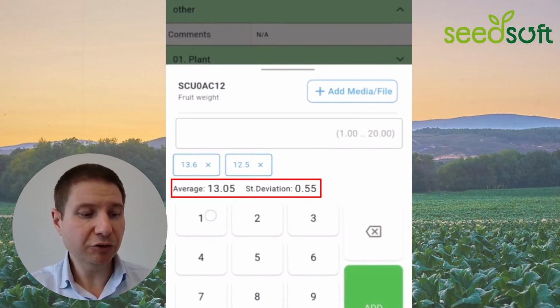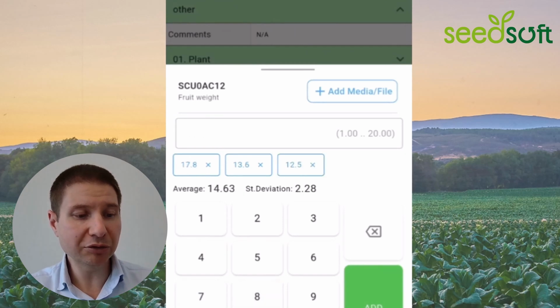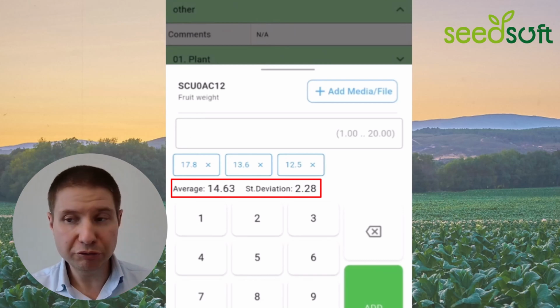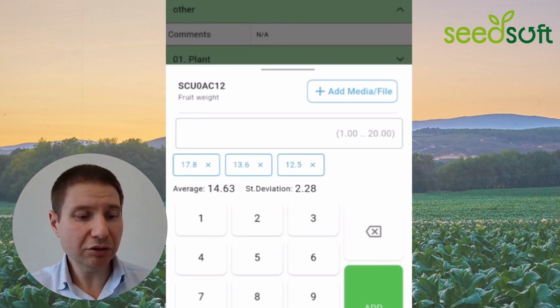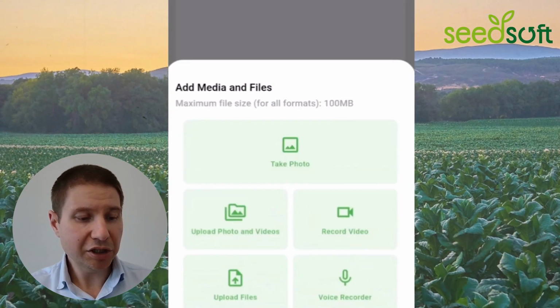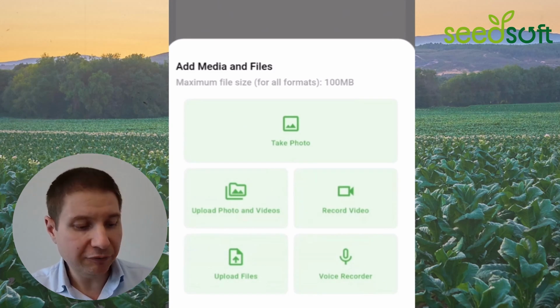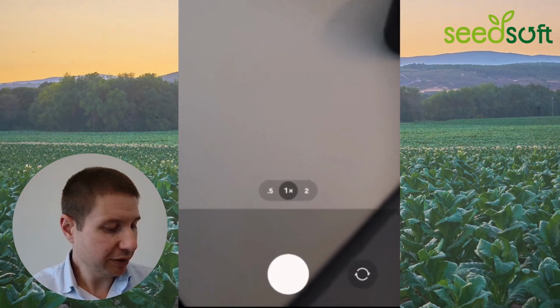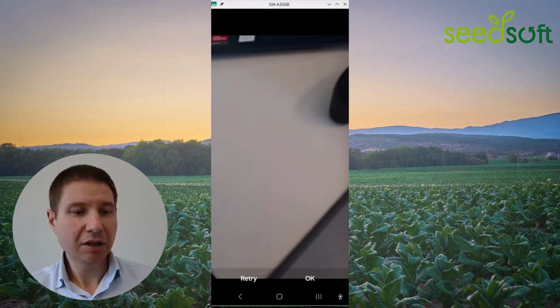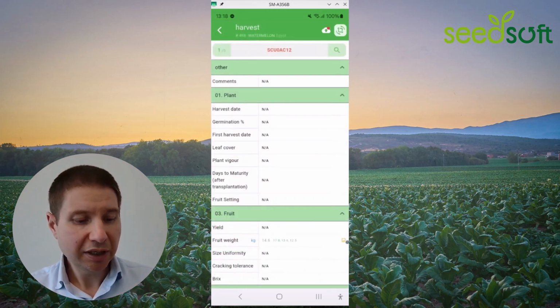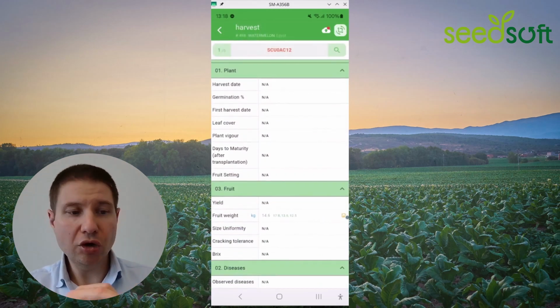I put maybe a third fruit, maybe a very big one, 17.8 kilograms. I start to see that my standard deviation is growing. These are not very uniform fruits. If I want, I can also add quickly a media file, essentially a photo or a video of what you're doing. In this case, it will be a photo from the office, just my desk. Okay. The photo is taken and it will be saved against the fruit weight of this variety AC12 in this observation.